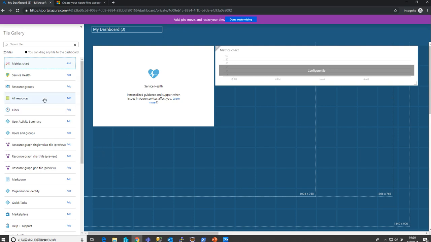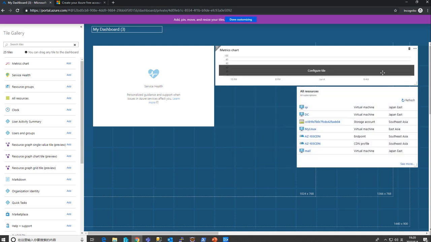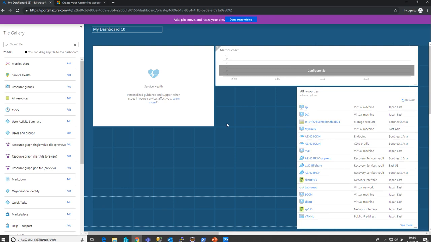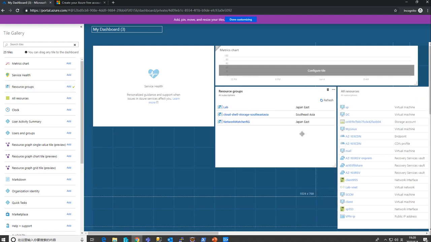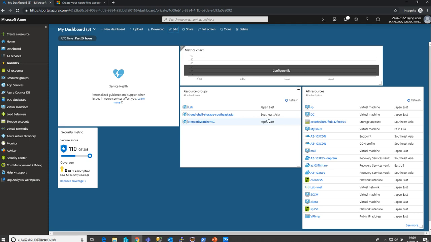So I also want to know all the resources I have for me to manage. So maybe we place this here. Maybe make this a little bit small and we drag this, because you have a lot of resources, right? You want to list them up. And you also want the resource groups, so how many resource groups you have, and some other things like security metrics, right? Some small tabs. So after you're done, you click on customizing. So this will be your dashboard.